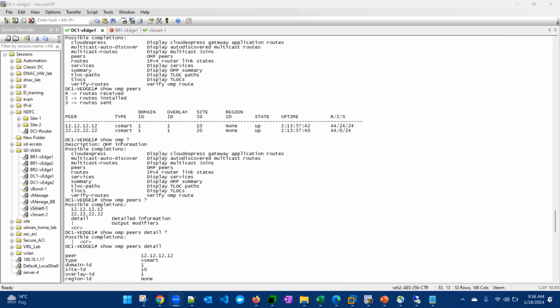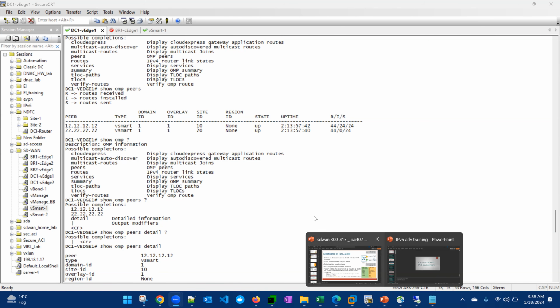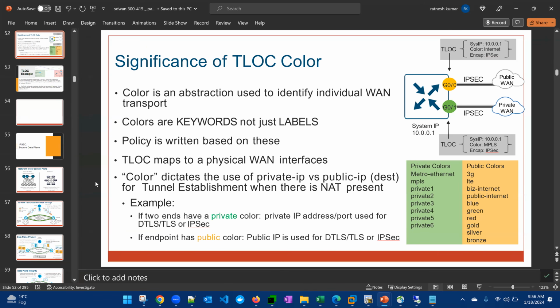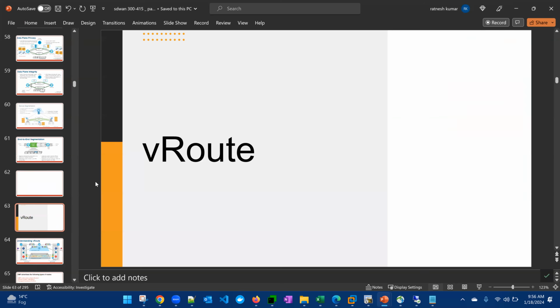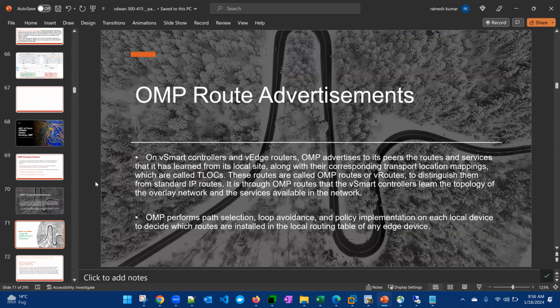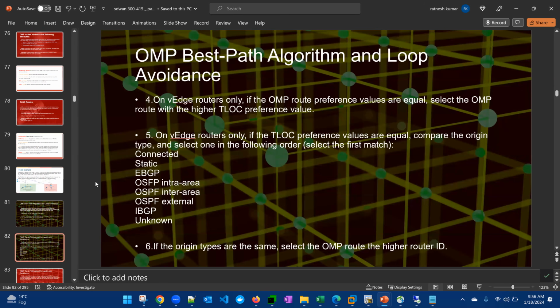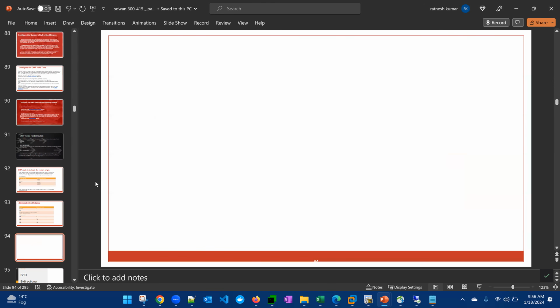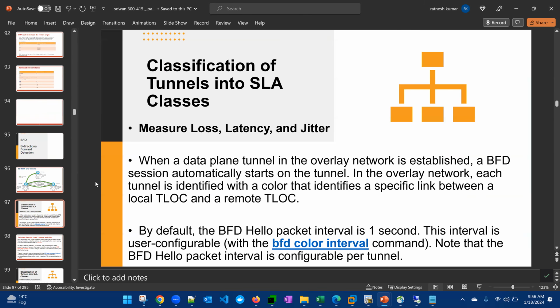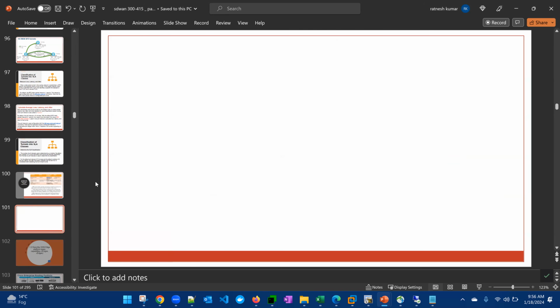We are very much done for today's session. I will not start a new topic today because a new topic means at least 30 to 35 minutes. What will be the new topic for the next session? We'll simply start the policy. One of the toughest parts we have in SD-WAN is the SD-WAN policy. So I will start the SD-WAN policy.